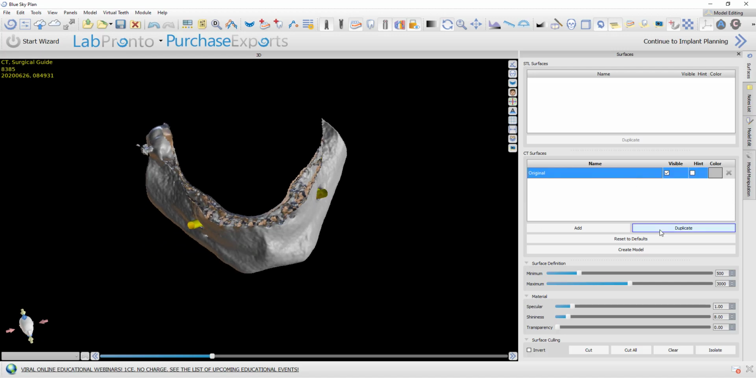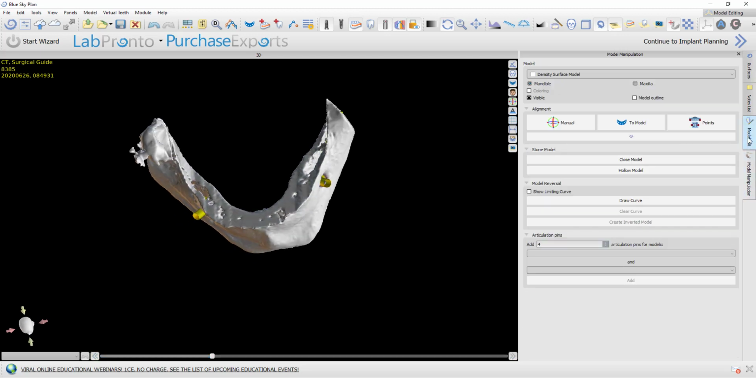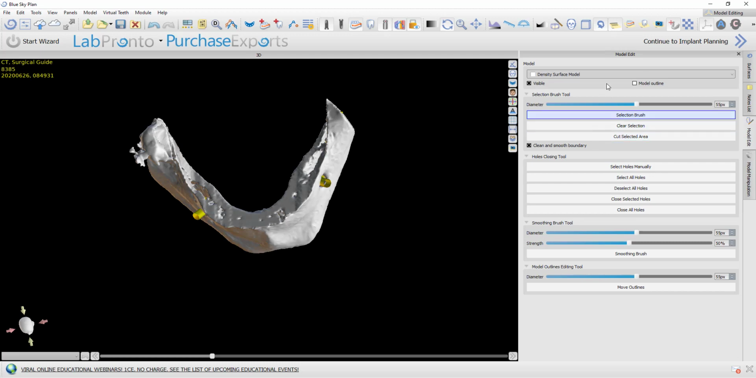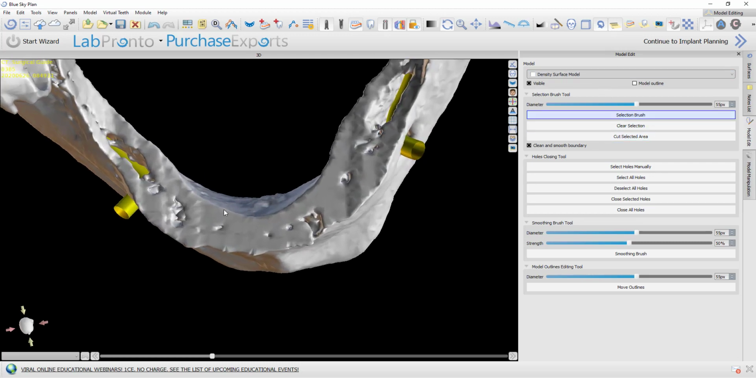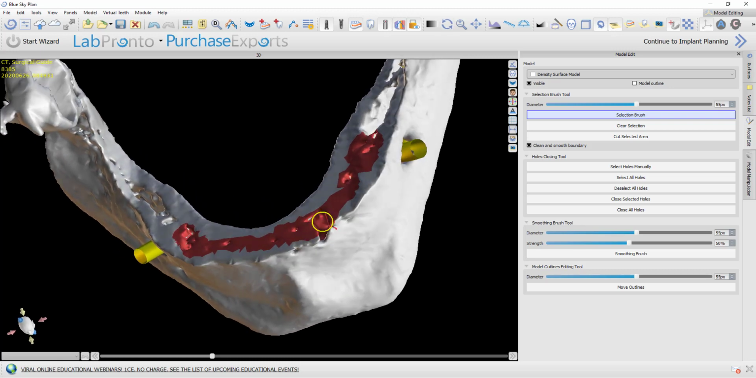Let's go ahead and click on duplicate, create model. Great, and now we're going to use our selection brush in the model edit panel. In this entire area that has the holes in it, we're going to select the holes and the areas connecting the holes. I'm holding down shift and my left mouse button. If I want to erase, I just use my right mouse button to erase the area. And if I want to change the tool size to selection brush size, I could use the slider that we have over there.